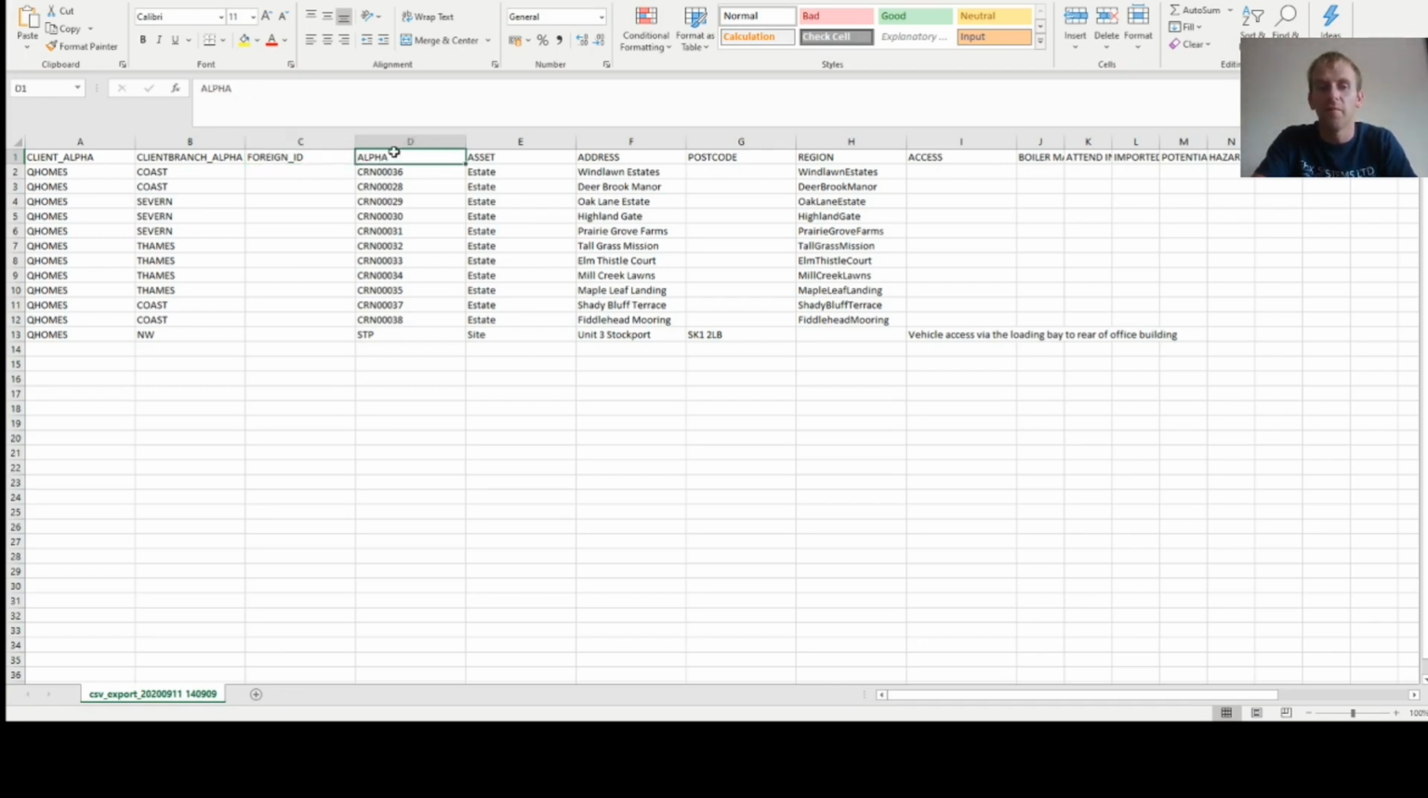The alpha column is the reference for the property. Now this may be a unique property reference number. It could be a reference number that the client has provided for the assets, or it could well be a system generated one from within our system, which may be prefixed with a CRN or perhaps even the letters EP. Don't change these, because when you try and re-upload the file, we match on the client, the branch and the asset references. So if you were to modify this, it will be looking for whatever you change it to in our system. So if you're downloading this file to amend any data, leave this column well alone.